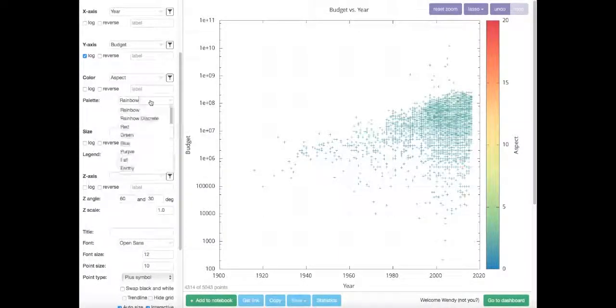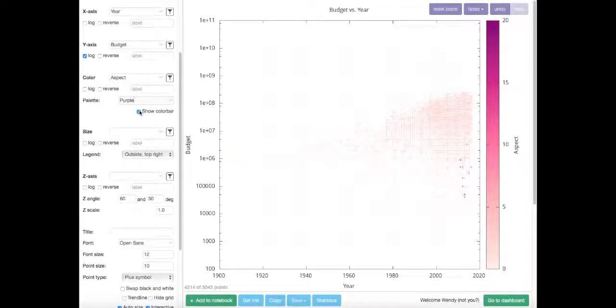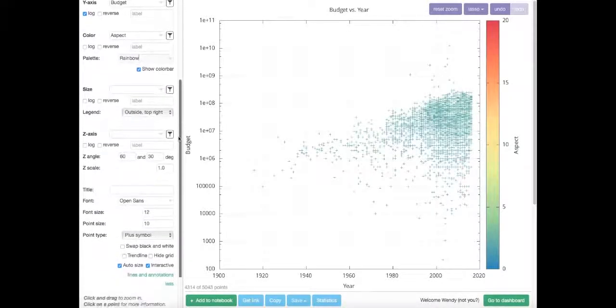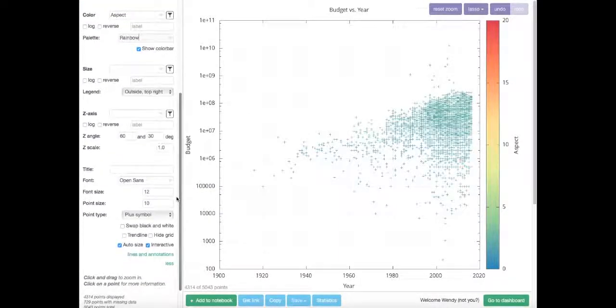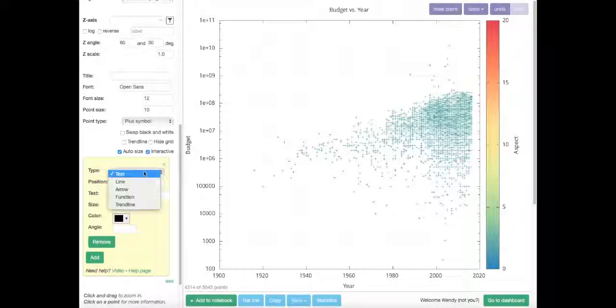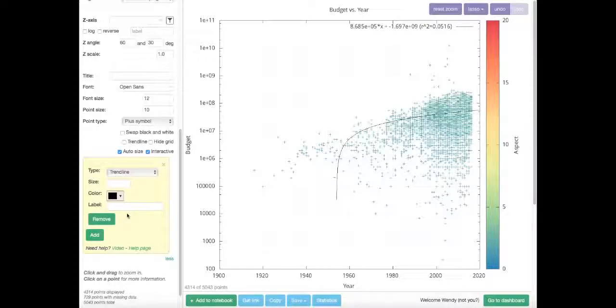For example, you can choose the color palette for your graph. And you can also choose to show the color bar or not. If you scroll to the bottom, you can change the aspects of the graph, such as the title or the font. Additionally, you can add lines and annotations. You can add text to the graph and set it at specific X and Y coordinates. Also, you can add trend lines to the graph, and also change the size and color of what you add to the graph.